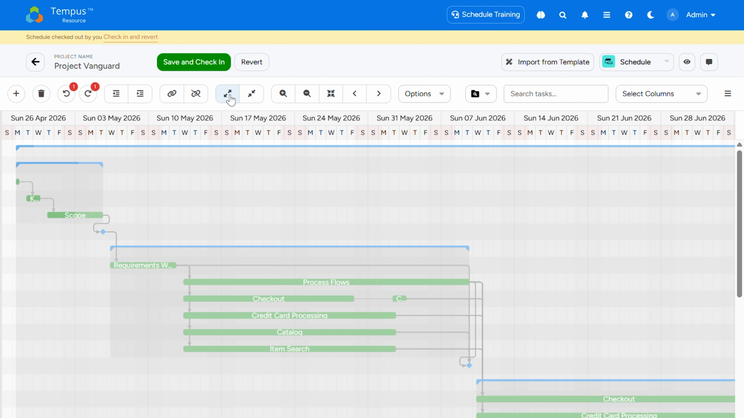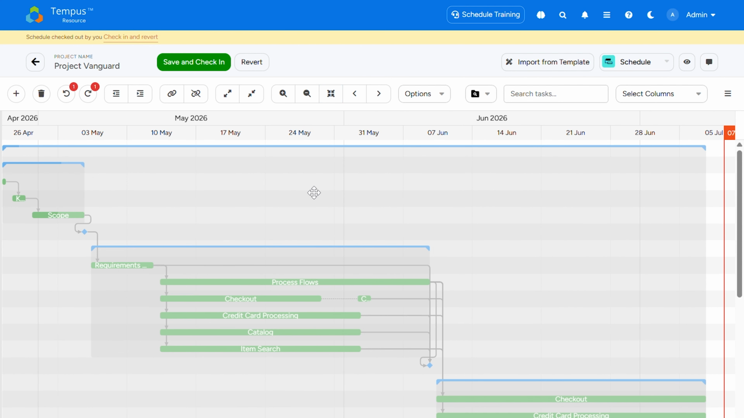So I'm going to go ahead and expand all. So you can see now all these different Gantt bars as well as the different names of the tasks within here. You can also choose zoom to fit so you can see the full timeline as well.